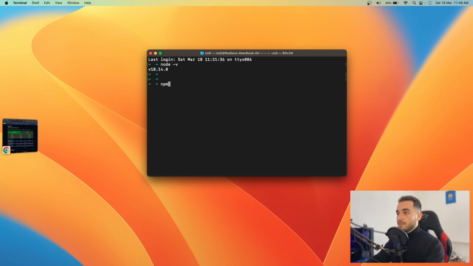Also check npm -v, because we also need npm, which is a package installer that we can use to install different packages. We are also going to use yarn, which is also a package installer, but is a little better and faster than npm. So it's better to use yarn. To install yarn, just type npm i yarn -g to install it globally.